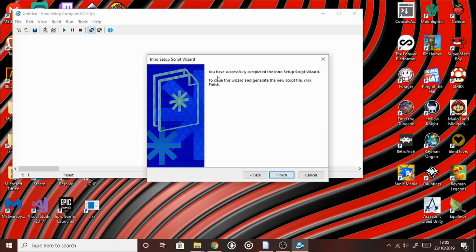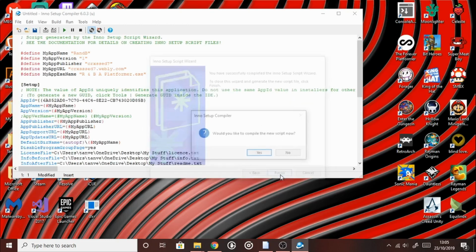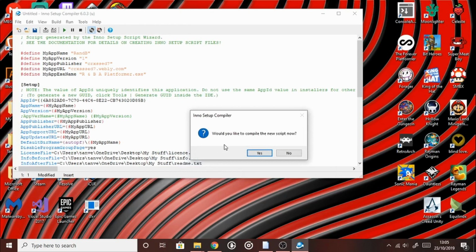Next, and then yeah, so this is finished. You want to press finish, and then when it says Inno Setup Compiler, would you like to compile the new script? If you want to compile it straight away, if you want to have the installer file straight away, just press yes, and it will pack the installer file and store it in the directory you specified.